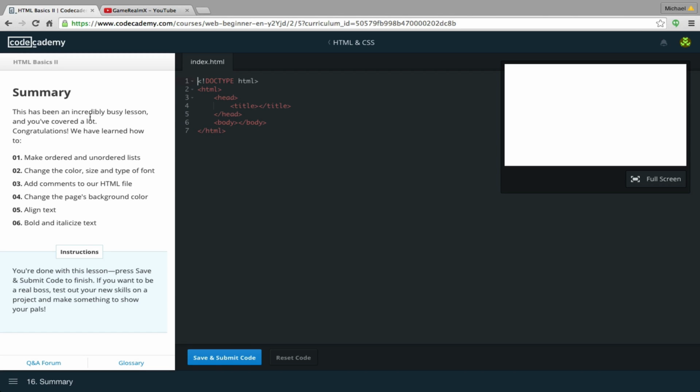Summary. This has been an incredibly busy lesson, and you've covered a lot. Congratulations, we have learned how to make ordered and unordered lists, change the color, size and type of font, add comments to our HTML file, change the page's background color, align text, bold and italicize text. Instructions. You're done with this lesson. Press save and submit code to finish.